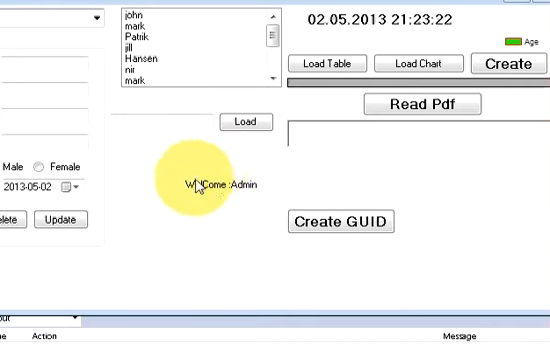So it's very useful when you want to pass values from one form to another.